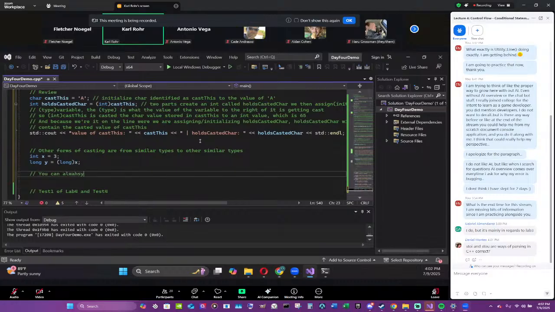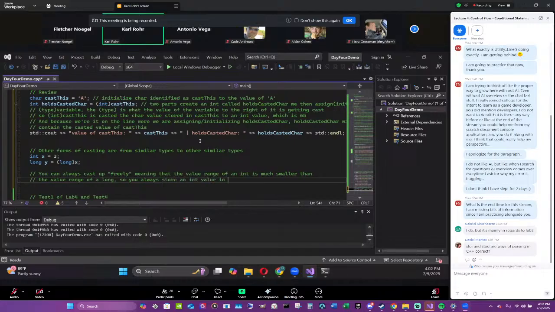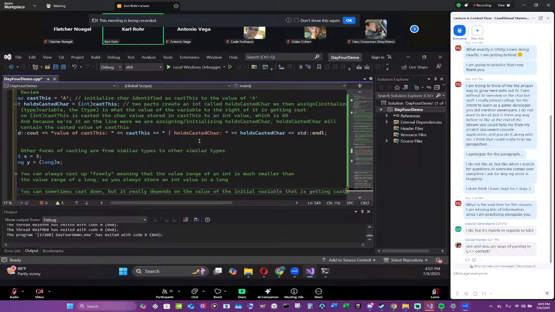You can always cast up freely, meaning that the value range of an int is much smaller than the value range of a long, so you can always store an int value in a long. You can sometimes cast down, but it really depends on the value of the initial variable that is getting cast.